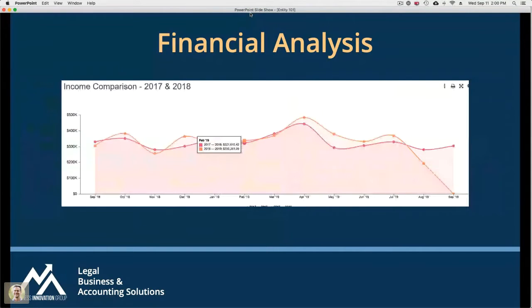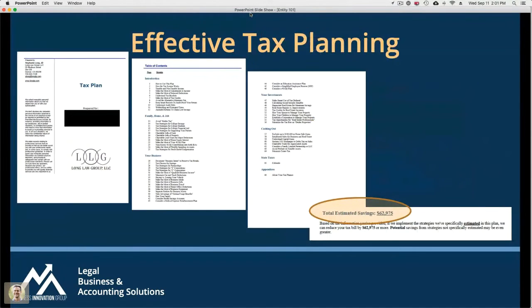Well, right, September's not over yet. Yep. And then income comparison year over year. This was 2017 to 2018. But again, sometimes seeing these numbers and seeing the trends and the graphs can really be telling, right?